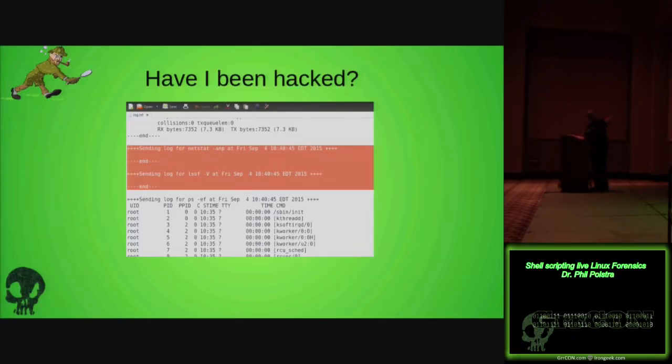I'm running netstat, and what happened? What's my output from netstat? Nothing. I run lsof. What's my output from that command? Nothing. It's looking pretty bad, isn't it? Right? It's looking kind of likely that I've been hacked.